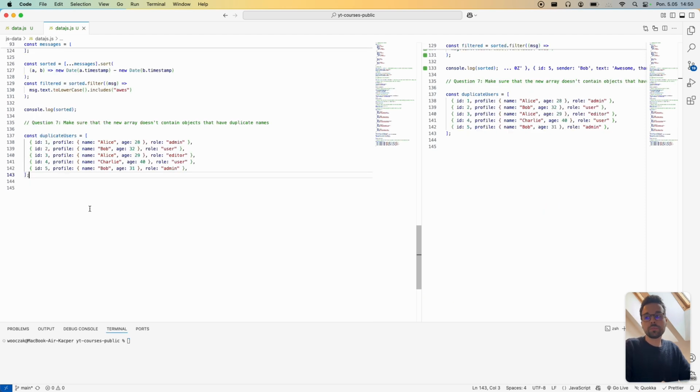Now, a little bit more advanced exercise here. Make sure that the new array doesn't contain objects that have duplicate names. As you can see, we have a list of duplicate users, meaning that some of those have the same name. So we have 2 Alices, 2 Bobs, and 1 Charlie. The idea is to get rid of any objects that are duplicates. So if we just iterate one by one, I don't want to have the second Bob. I don't want to have the second Alice. I only want the first one to be selected and be inside my new array.